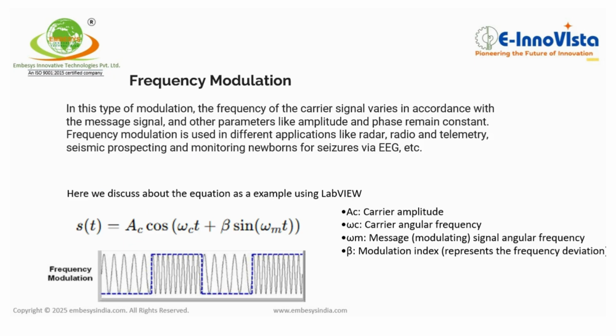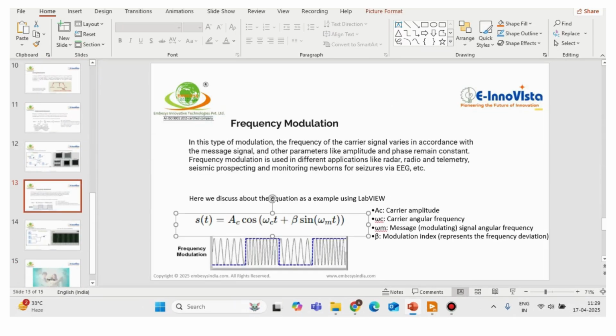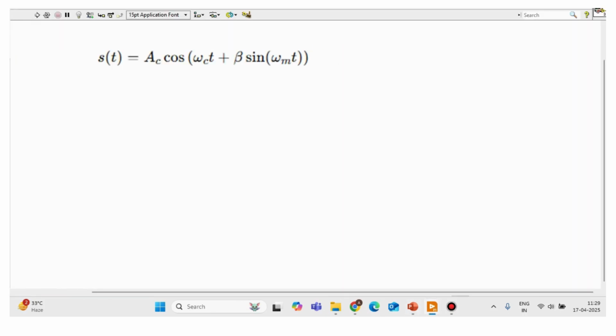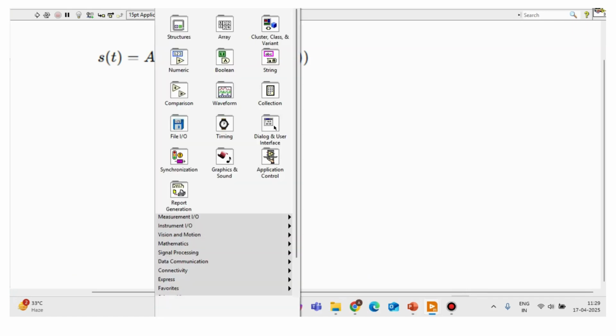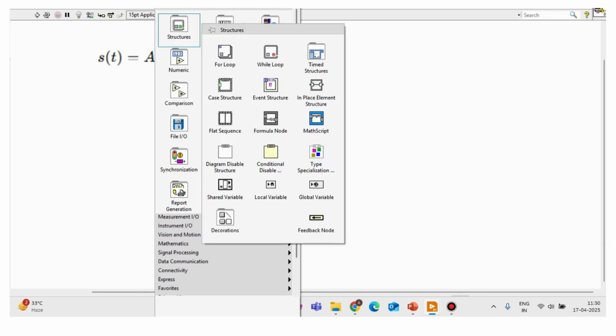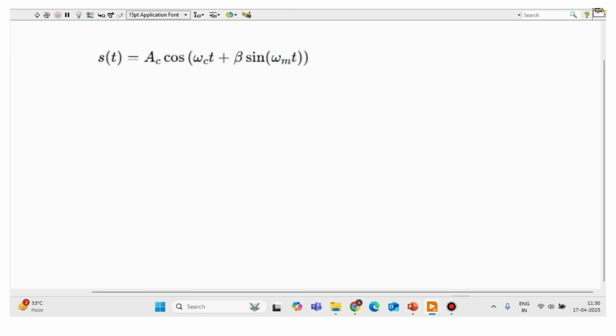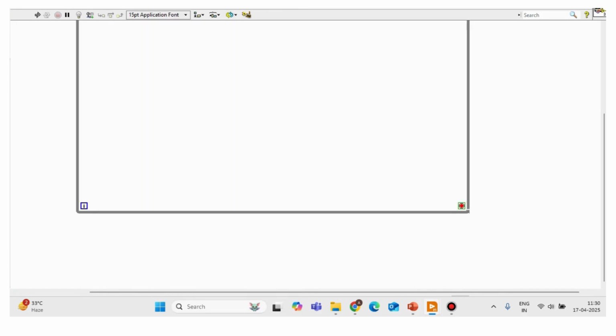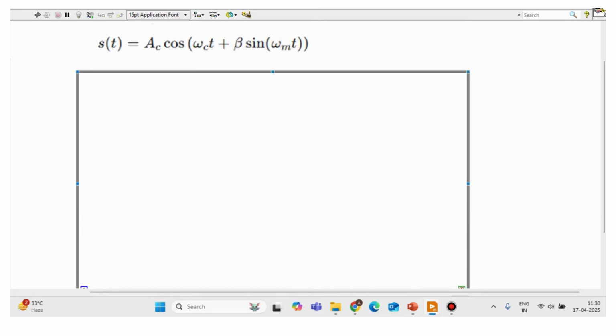Now we can implement this equation with these operations in the NI LabVIEW software. First put this equation here, and accordingly we can do the operation. Right click on the block diagram panel, go into the function palette, into the structures, and you can find the while loop. First, we put the while loop.